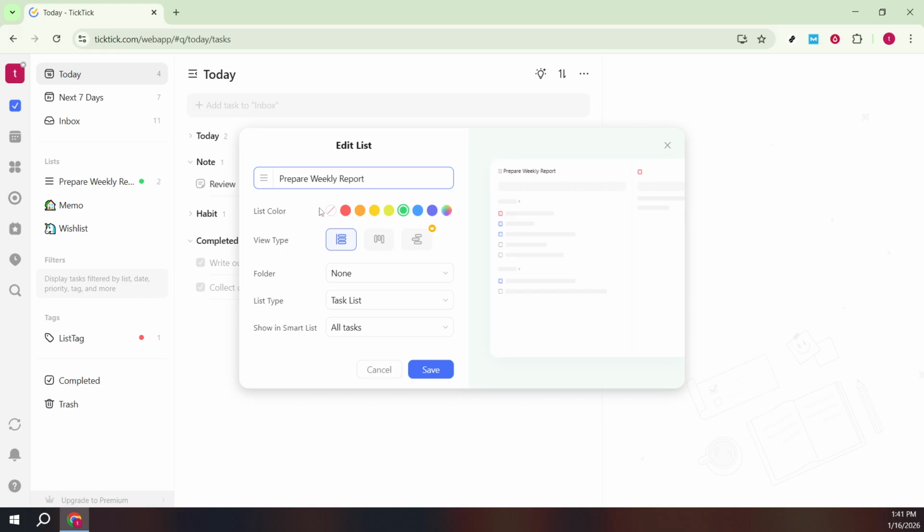Select the color that best fits how you think about that category of work. A helpful tip is to use a consistent scheme across your lists, perhaps cool colors for personal items and brighter colors for high priority work, so your calendar stays intuitive at a glance. If you work in darker themes or frequently check your calendar on mobile, consider higher contrast colors that will still pop. After choosing your color, click Save.